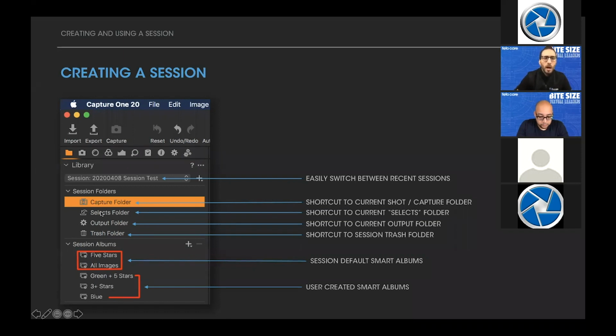Below this, these are Capture One hard-coded shortcuts to your current capture folder, your selects folder. Now, if you've renamed that to say outtakes or something like that, like I would have, it'll still say selects right here because that's hard-coded. Down in your library view further down, which we'll get to in a second, it would reflect the name change if you had done that. What we see next below that is your output folder and then your trash. So it's just a shortcut so you can view them quickly.